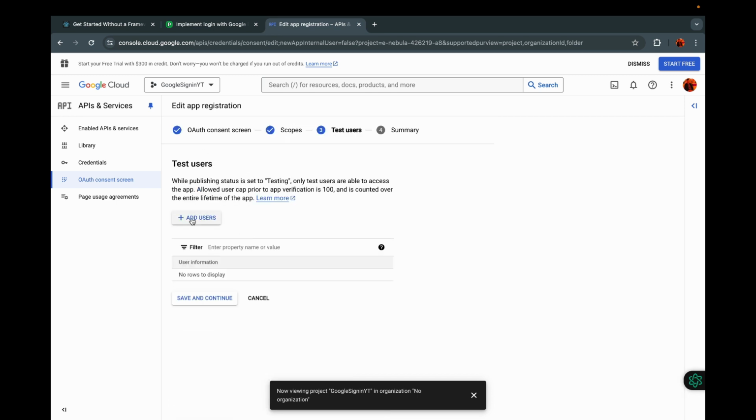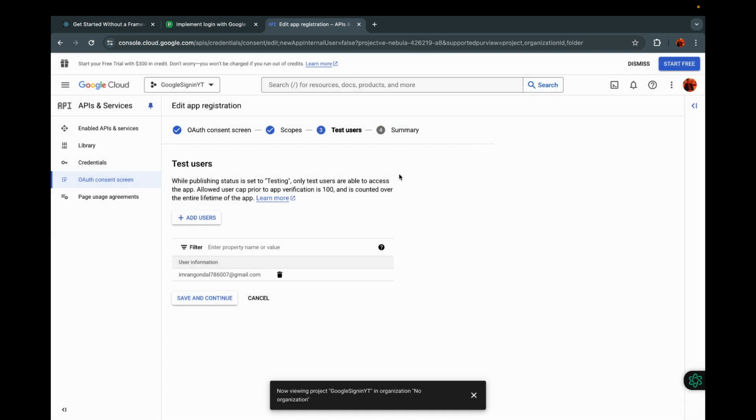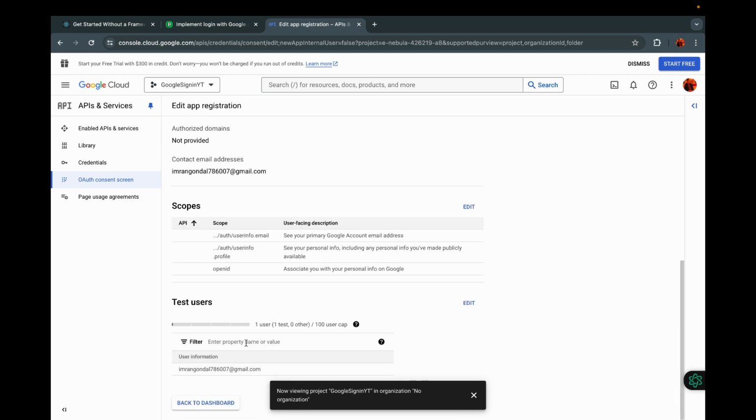and you have to add the test user so that you can test your email in the testing mode. I'm gonna add my email here as well. And make sure to add it and make sure that it is visible here, otherwise it will not work. Save and continue, and we're good to go.